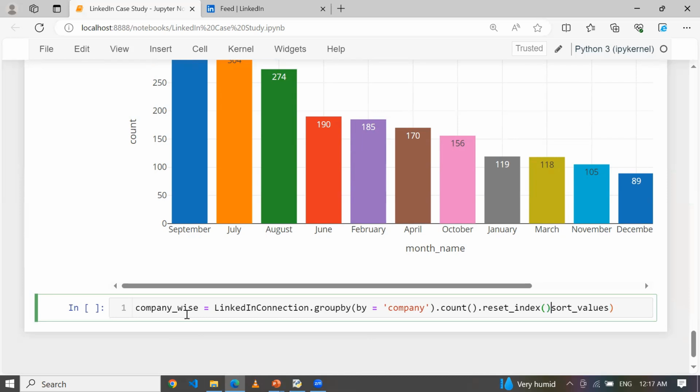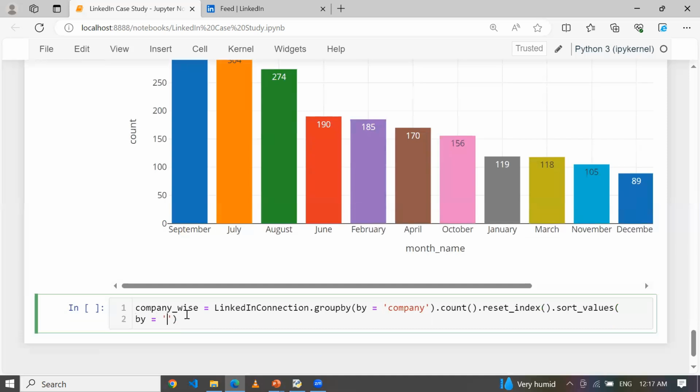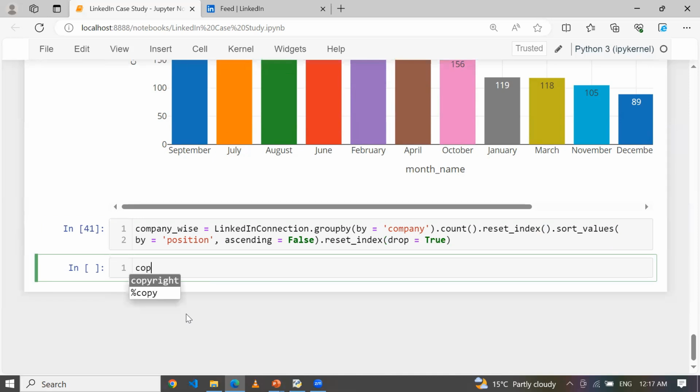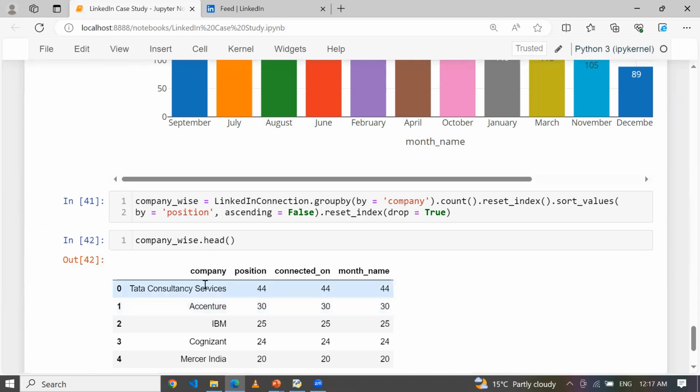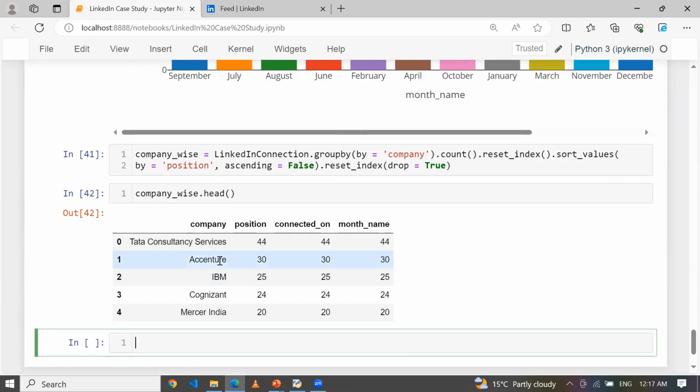Sort values by position, and here ascending equal to false, and then again reset index, and here drop equal to true. Let me show you company wise dot head. Okay, so in my network, that is very, very important. In my network from Tata Consultancy Services, how many connections? 44. From Accenture, how many connections? 30, and so on and so forth.